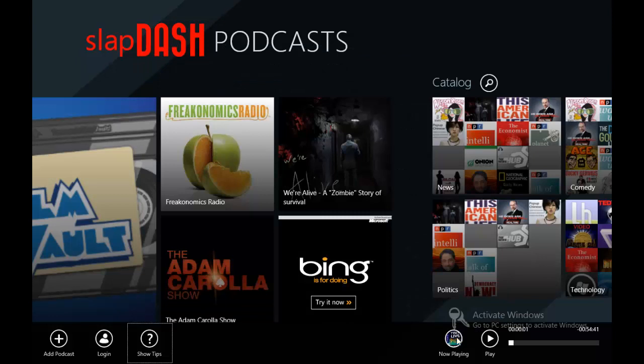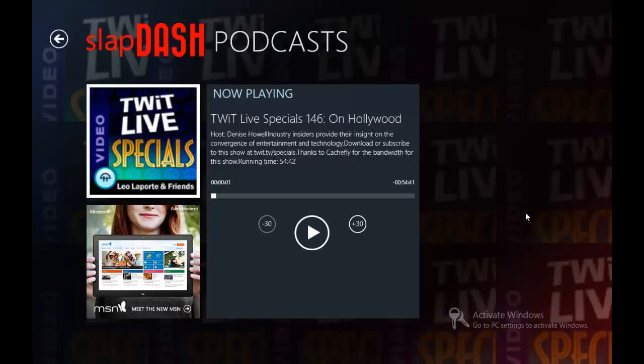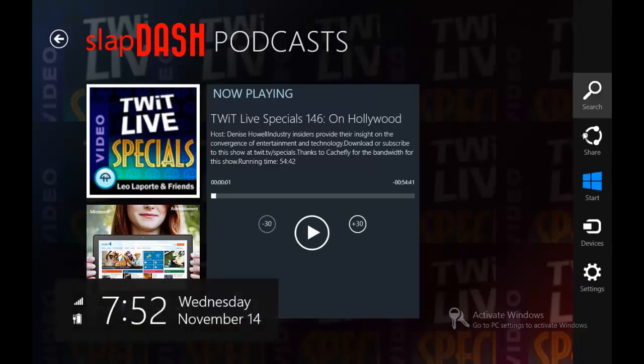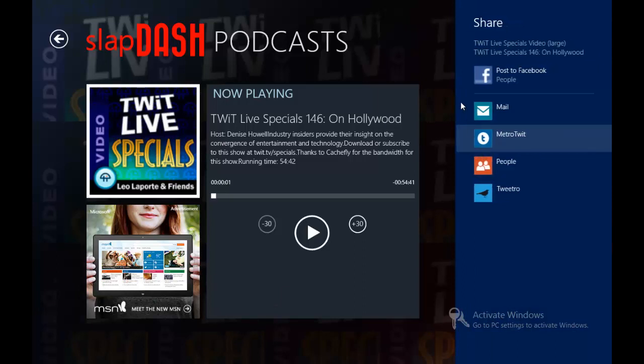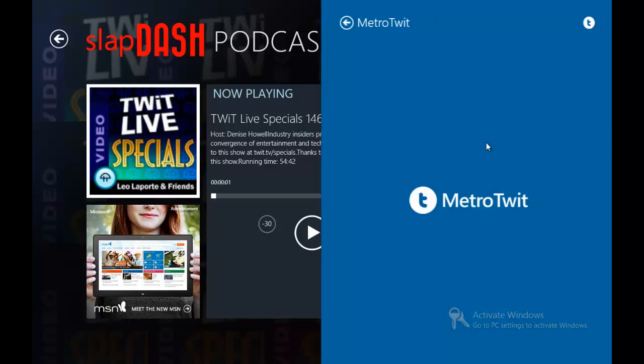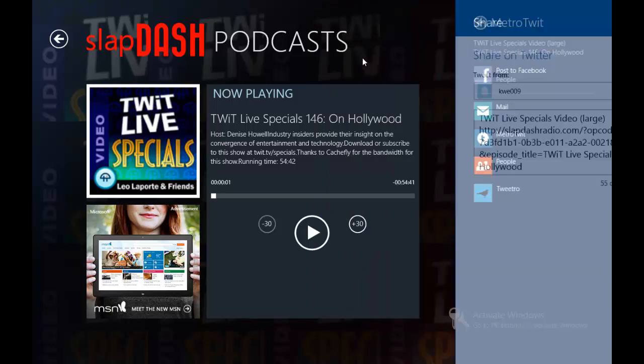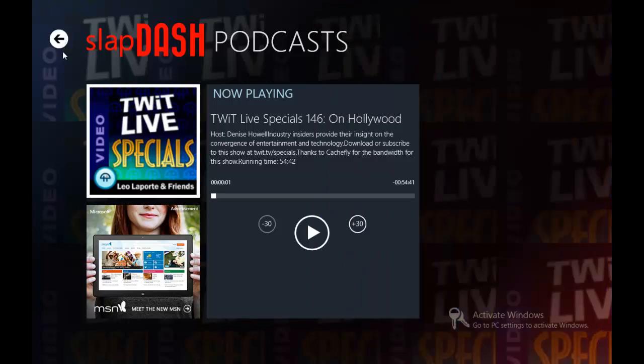And it's a pretty cool app. And when you click now playing right here, you can go back home on any screen. But when you click now playing and then go to the charms bar, you can hit share, and you can share whatever podcast you're viewing to whatever app that you have that supports sharing. So if I want to share to Metro Twit, which is a Twitter app, you can do that, and then since it's the right amount of characters, you can hit share, or you can change the account, and so on and so forth.